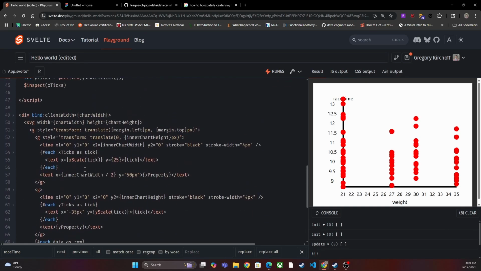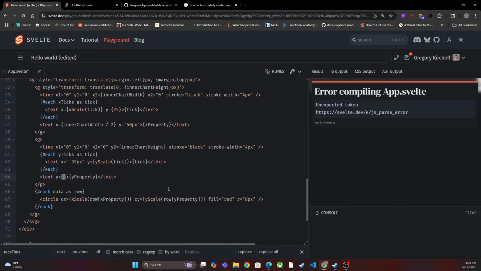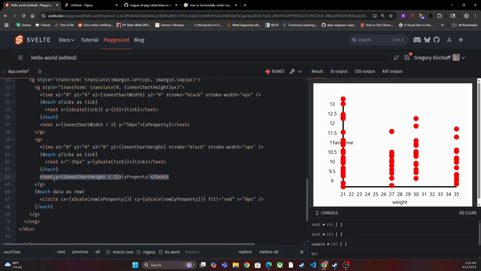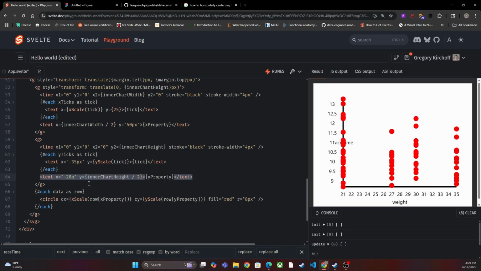And now we have, I probably scrolled by it. There it is. Let's bring that down. So the Y is going to be equal to inner chart height divided by 2. That brings it over there. And X is equal to, let's just make that negative 20 pixels. Negative 50 pixels. 60. Looking pretty good. And now let's rotate it.